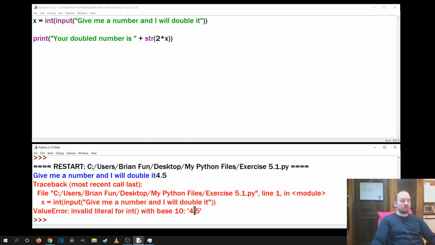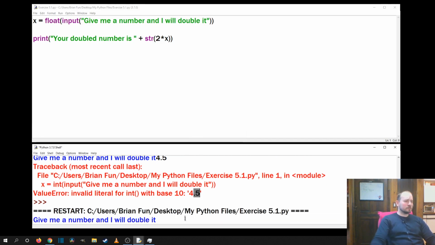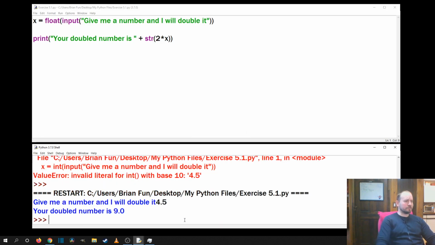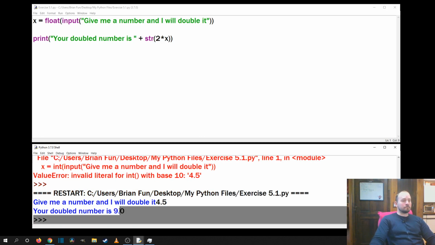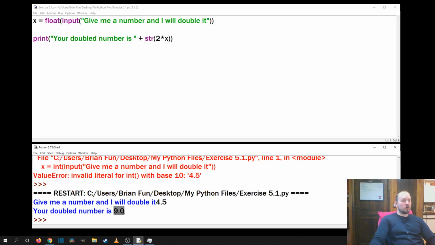So because of that 0.5, remember, floats are numbers with decimals. So we don't put in FLO, if you were assuming that. What we need to do is put in float. And now when I try running this, give me a number and I will double it, 4.5, and your doubled number is 9.0. Because it is a float, it's always going to leave that 9.0 to indicate, hey, you got decimals, so I'm going to give you decimals.